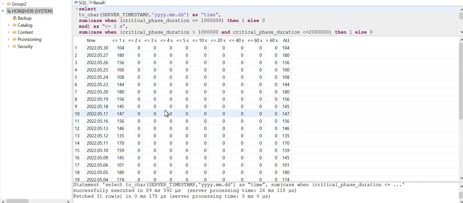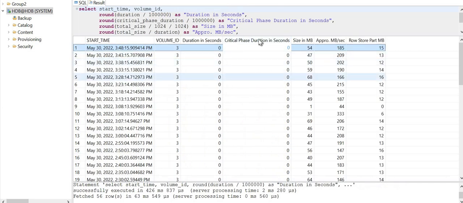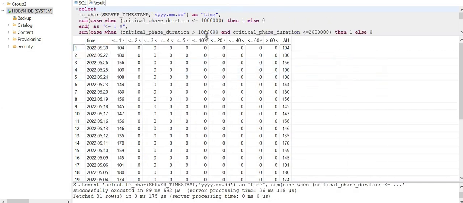If you see in my system, all the save point critical phases are specific to what we saw in the first SQL, the critical phase duration column. Now we are going deeper. If you see here, all these critical phases are finishing within less than 1 second. This means in my system the save point is performing well, and there is no performance issue due to the save point.